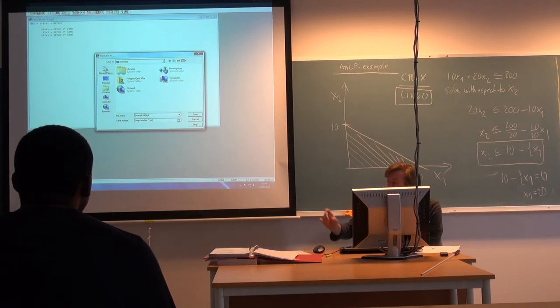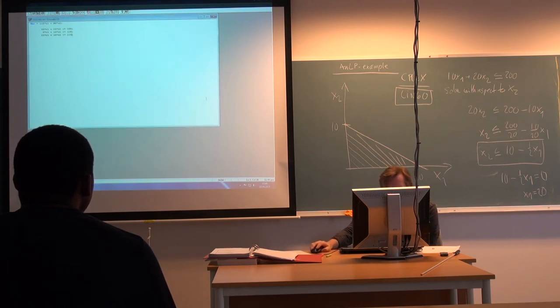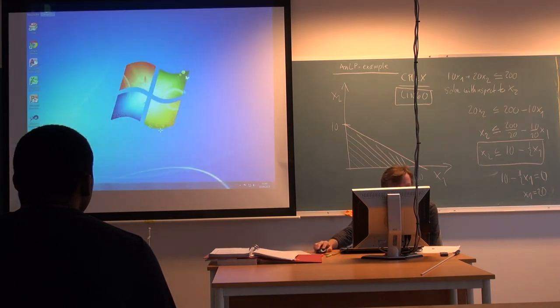It ends with LG4, which has something to do with lingo, perhaps. I don't know why they call it 4, but okay, that's just how it is. So we save it, and if we go and look at our desktop, we see we have a file here now.